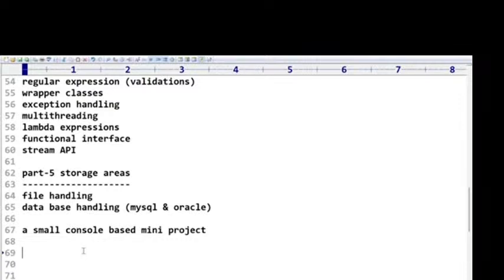So the people who don't know anything about Java or any other database, for them it will be useful. And the people who are in final year or pre-final year, or freshers with 0 or 1 year experience, for them it will be very good, sir.